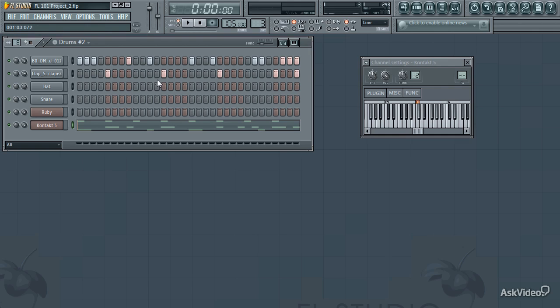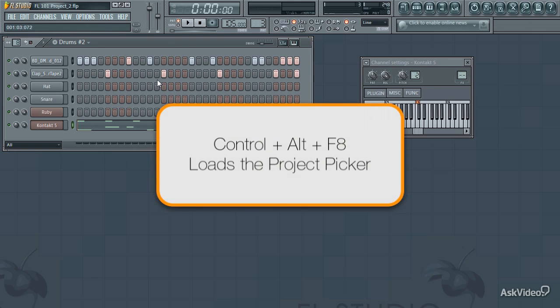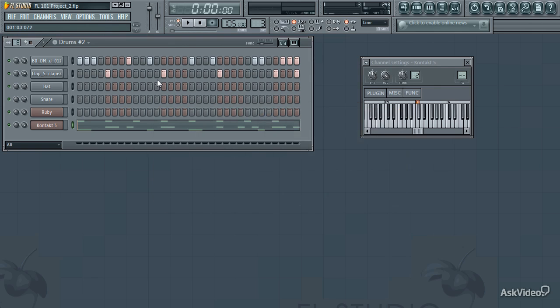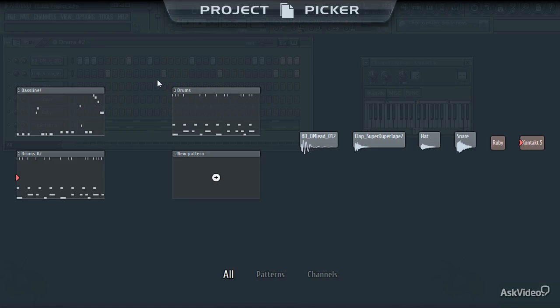If you forget to do this, there is one other tool you can use to help out, called the Project Picker. By hitting Control, Alt, and F8, you can view all of your patterns at a glance. And this is pretty handy stuff because, as you can see, it also shows your active channels, which you can hover over for a quick preview of what's in them.